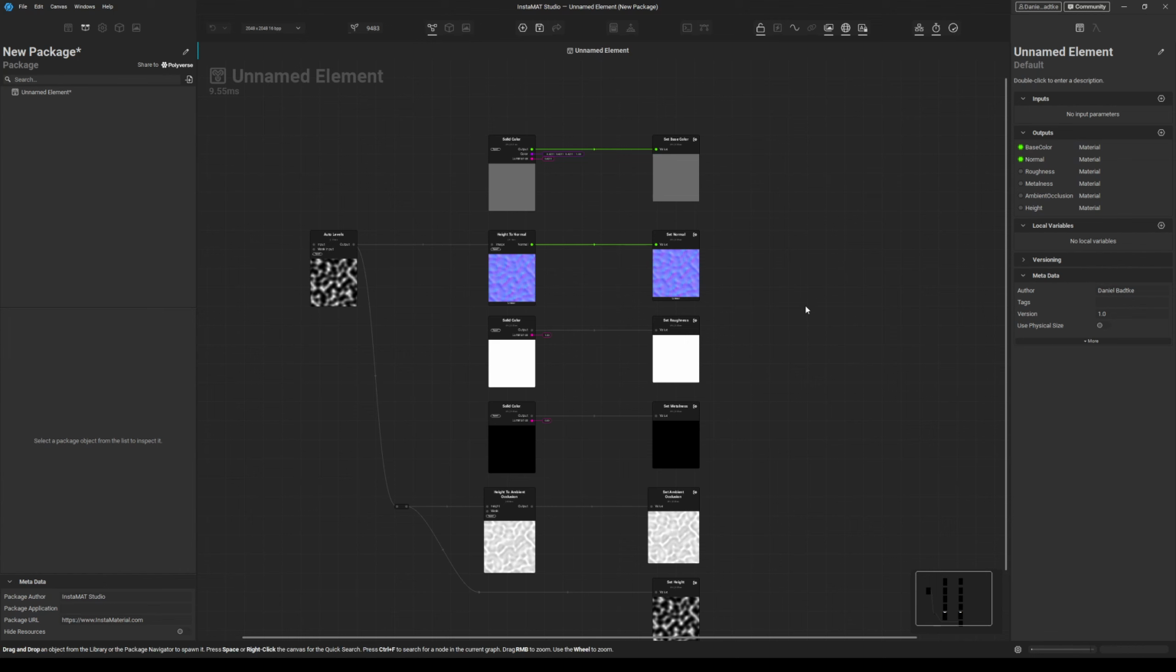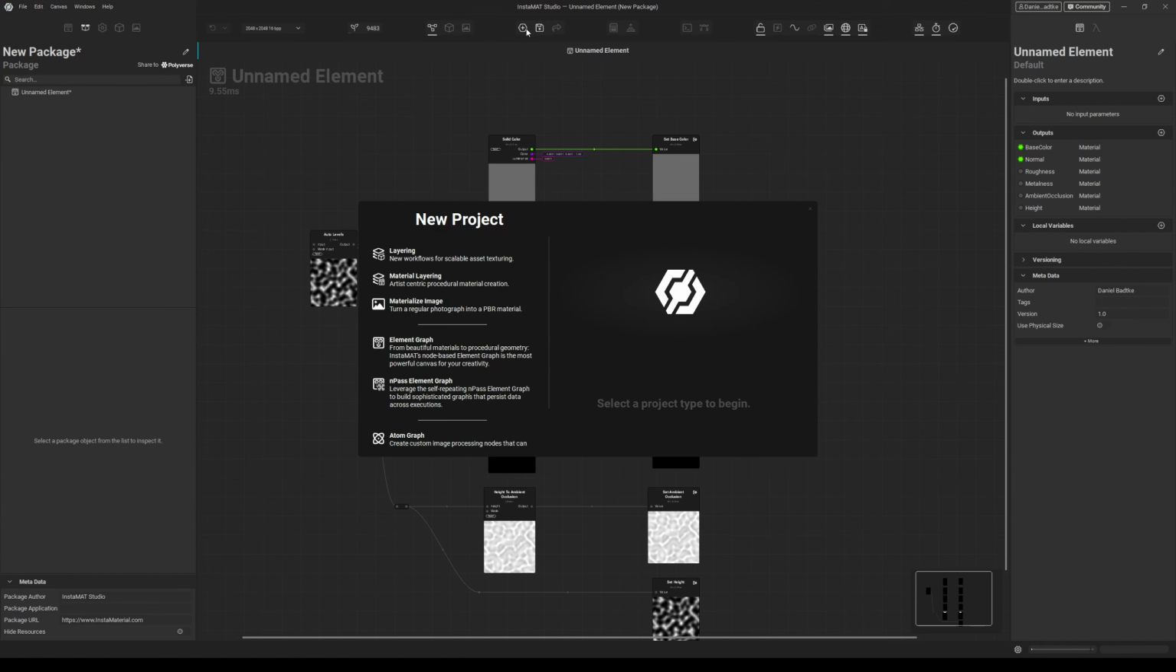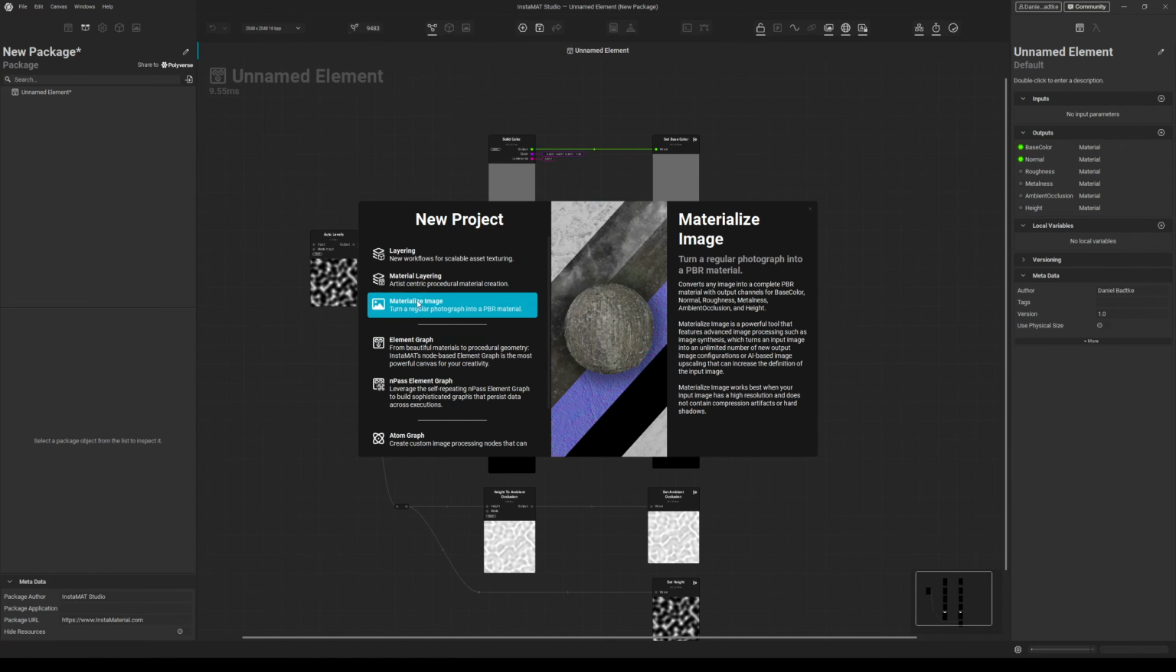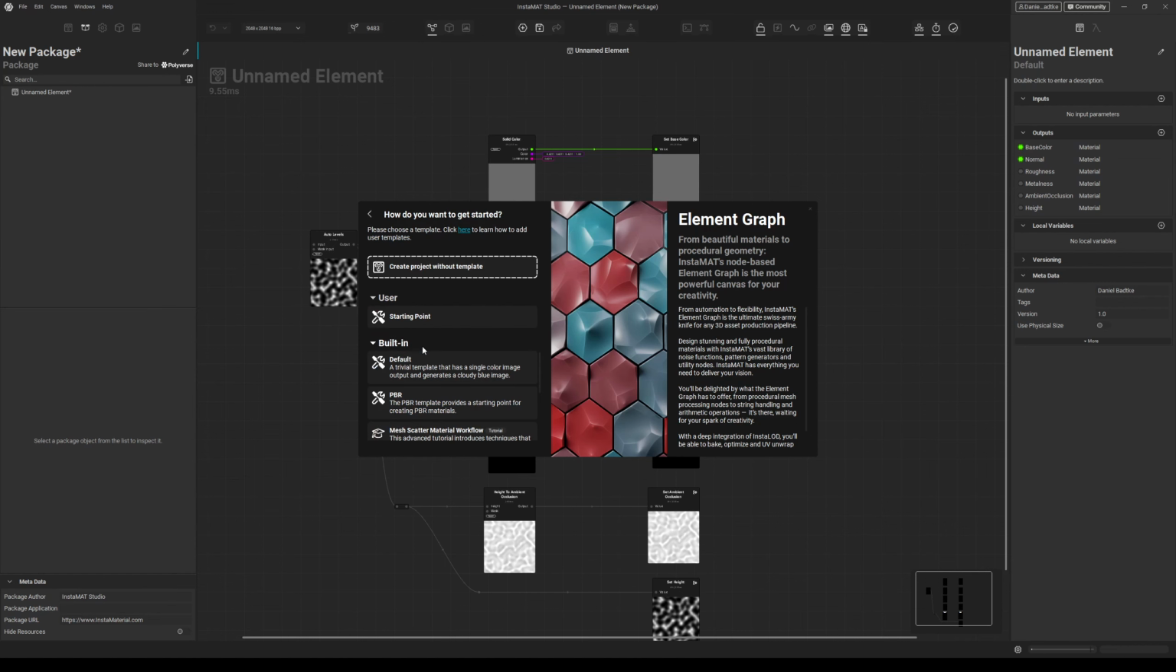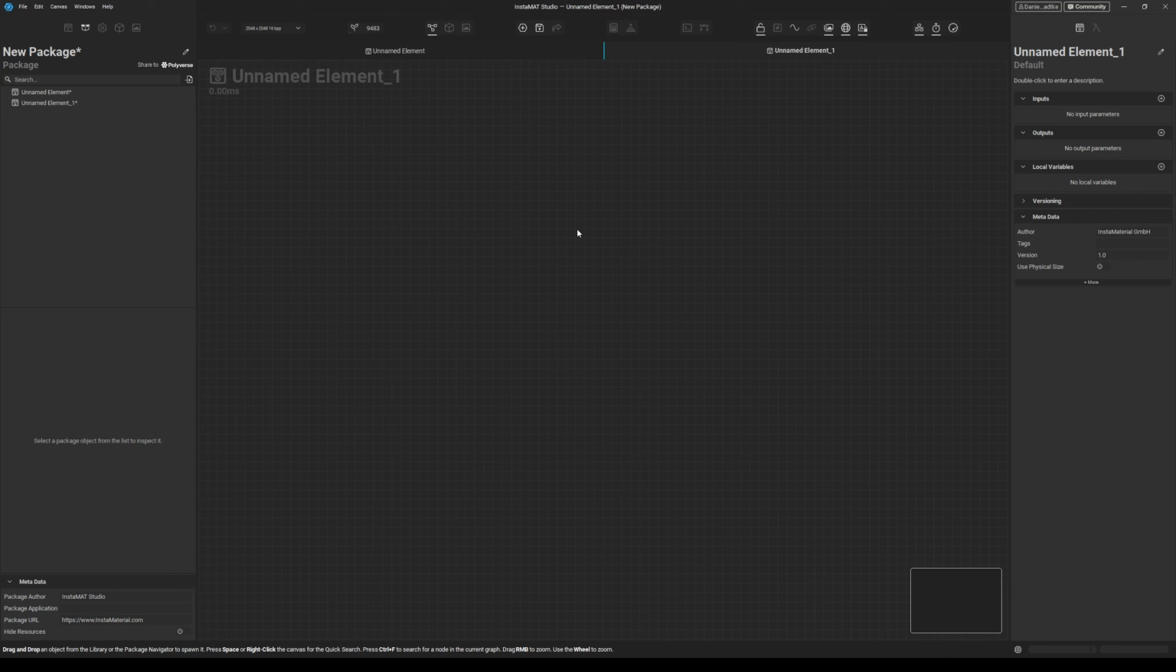And to do something like that, we go to create a new project. And this is possible not only for the element graph, but for all the other projects. But let's focus on the element graph for this one. So we go to element graph and click on create project without template. And what we do now, we set up all of our channels.